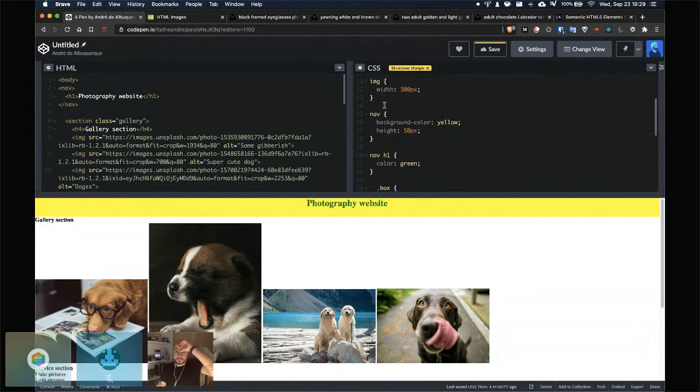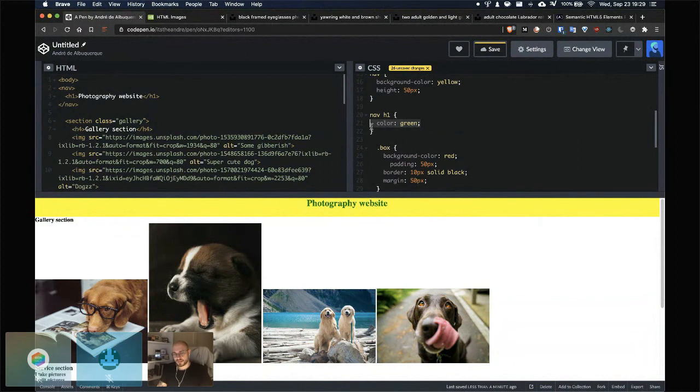Okay, cool. So I'm going to say that this h1, I don't want it to text align to the center. I'm just going to say text align left. Text align left.